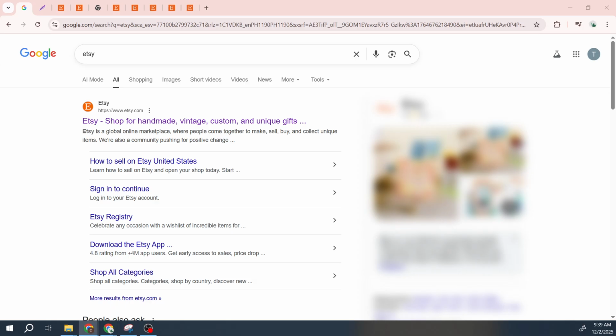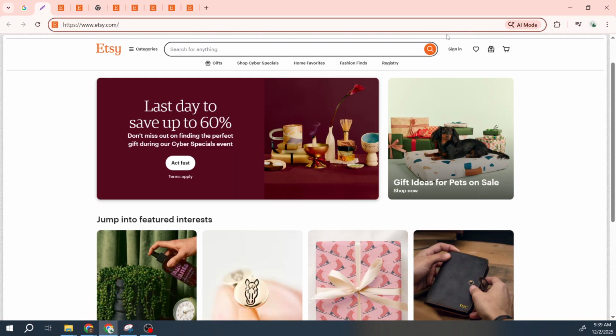Start by opening a new browser window and searching for Etsy. You can type Etsy into your search engine, or go straight to the official site if you know the URL. When the results load, click the first legitimate link that takes you to Etsy's homepage, and make sure you're on the secure, official domain before moving on.